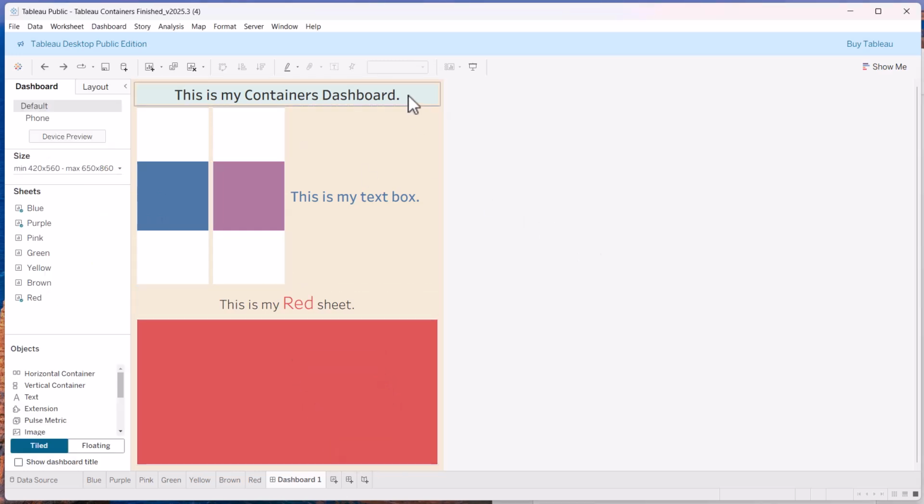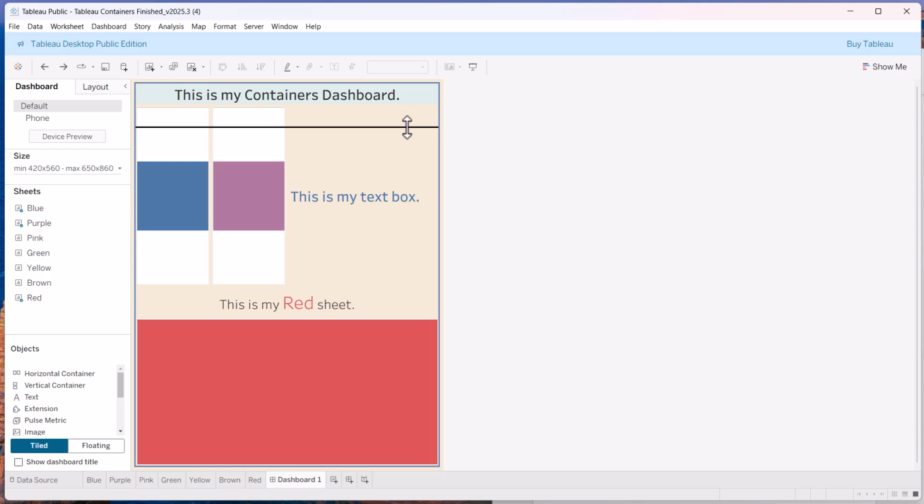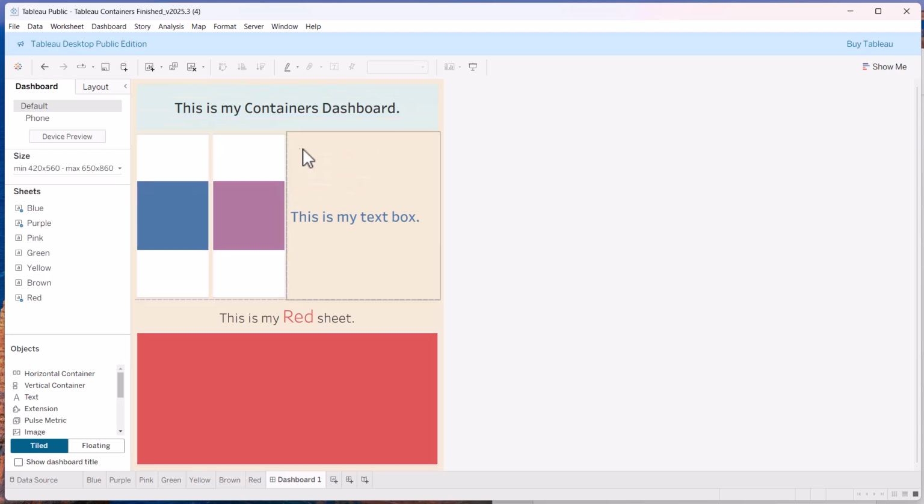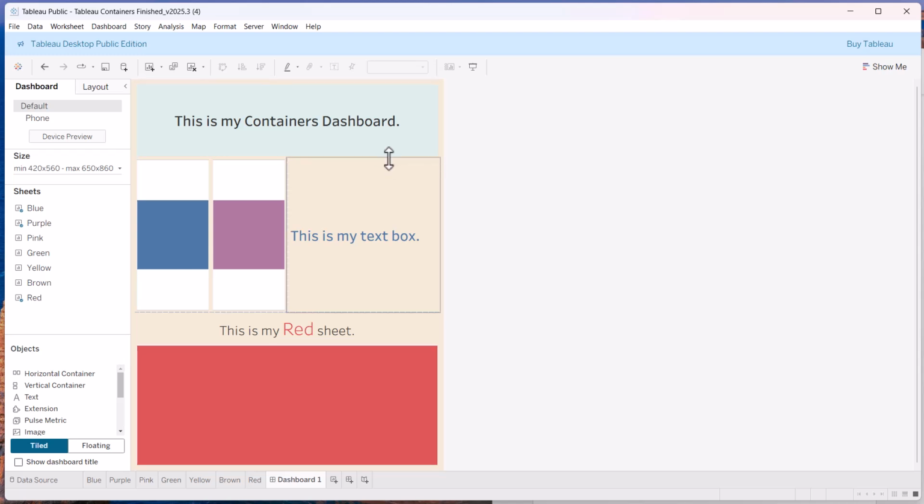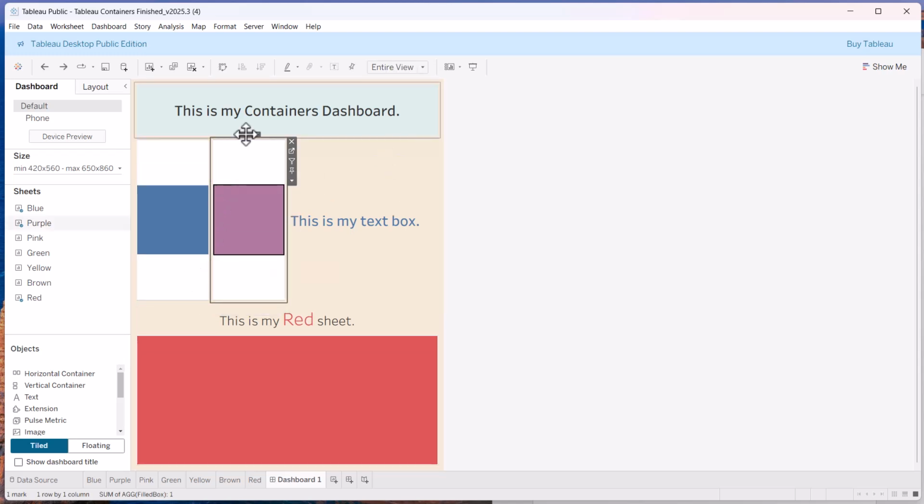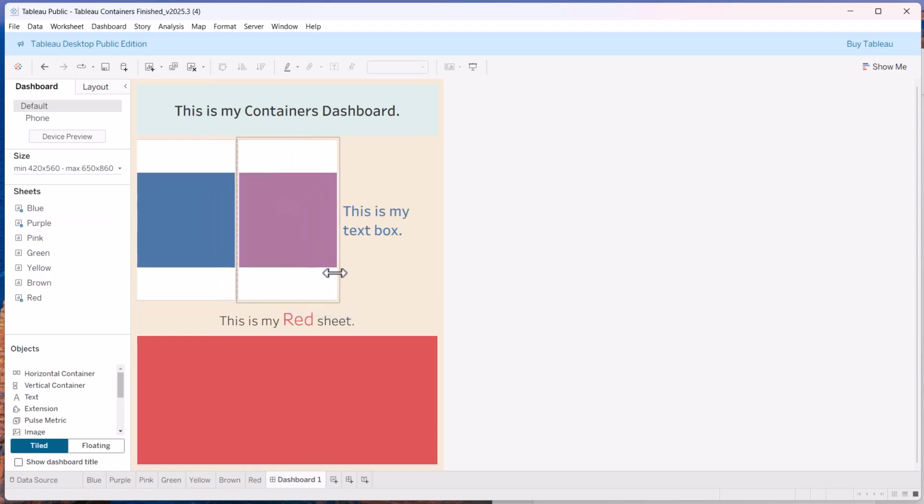One of the nice things about Tableau and the way it does dashboards is that you can adjust all of these containers, either individually or collectively. The purple, if I double click, I can see it's part of a container. So if I have just the purple highlighted and I widen it out, they both widen out because I essentially widened out the container that held it. And then this text box, if I double click, it's part of this entire container.